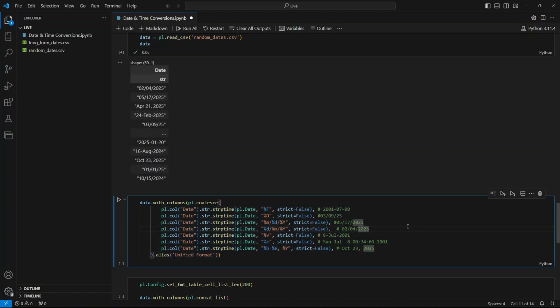So just to explain what's going on here, what we're doing is we're using a coalesce function, and then we're testing a bunch of different formats against our column here. So what this is basically going to do is check all of these different types. You can see we've got an ISO format, some month, day, year, and day, month, year formats. Those are all going to be checked, and then it's going to take the first non-null value and place that as the value for the column. So we're going to create a new column here, and it's going to be a unified format.